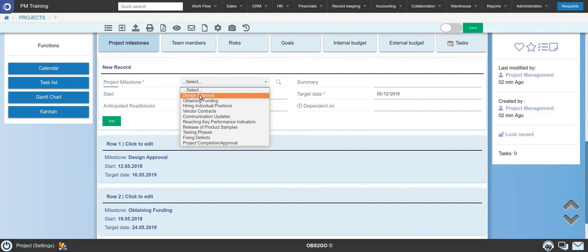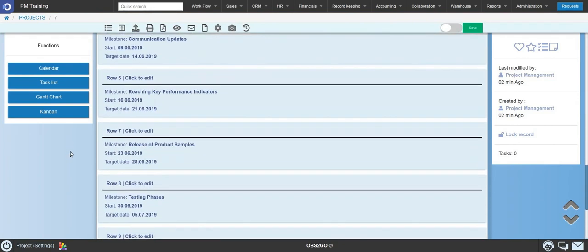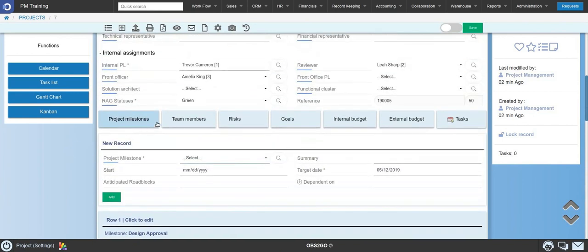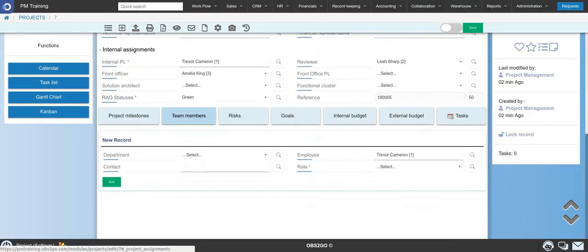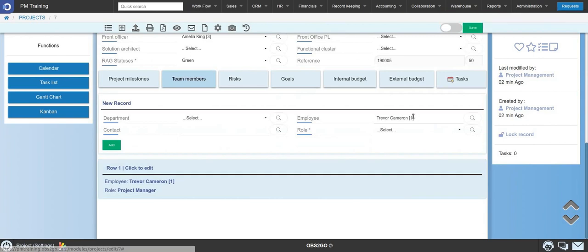Now let's fill all the project milestones, and continue with the next step, which is introducing the members of the project team. Submodule team members is connected to module staff and contacts, so basically you can enter both employees from your company and people outside of your company.